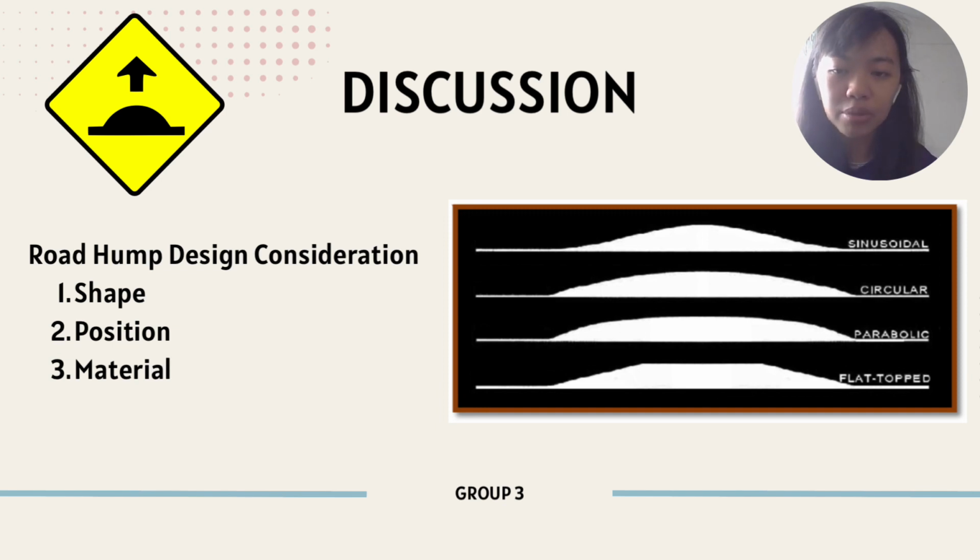Next, road humps should be positioned such that drivers can see them easily and have enough time to slow down. Moreover, the material used to construct the road humps is also an important factor to be considered in the design. Different materials are used to build road humps such as concrete, rubber, or asphalt. The material selection has an impact on upkeep, durability, and driver and passenger comfort levels.